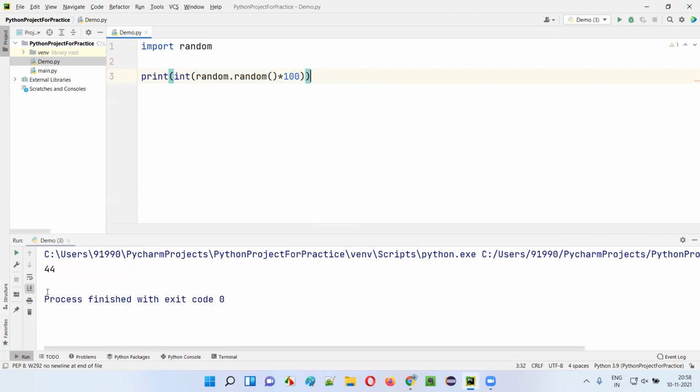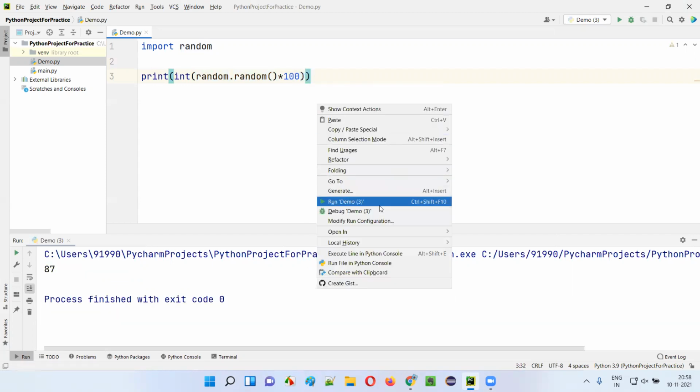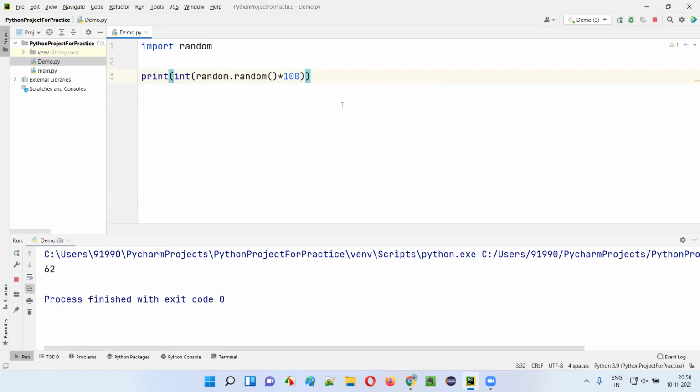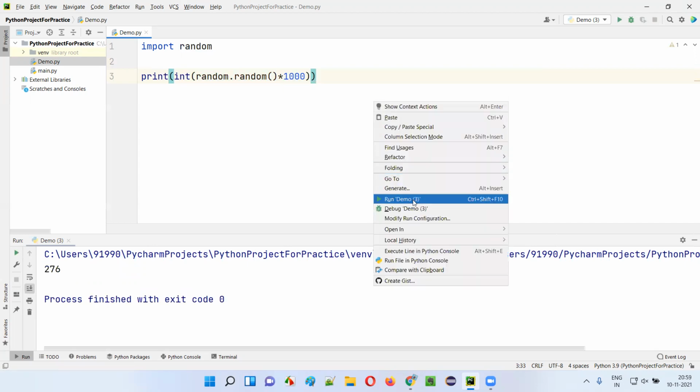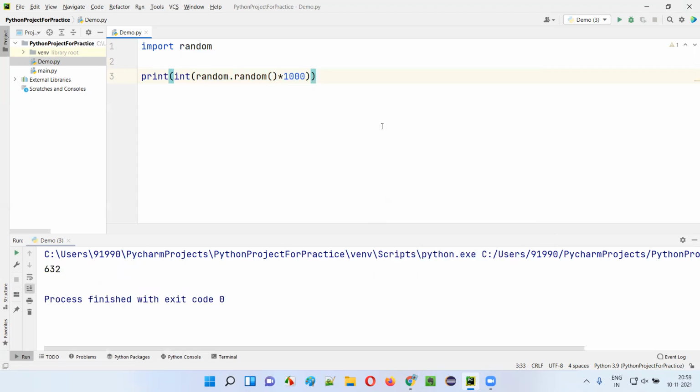Run this code, you see 44. Run this code, 87. Run this code, 60. Every time some random number is generated. So I have to do a lot of operations here, right? By default it's not giving me this kind of output. Instead I have to multiply that with 100, and then typecast it using int to avoid the floating point. What if I want to generate a random number between 0 and 1000? Here multiply by 1000, guys, and you will get a random number between 0 and 1000. You see 912 has come, 276 came. Every time some number is coming.